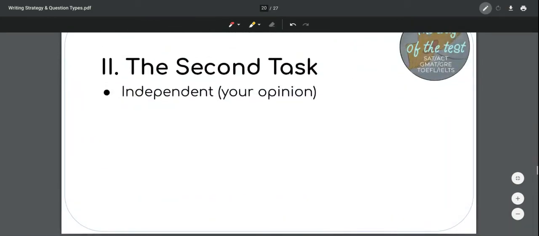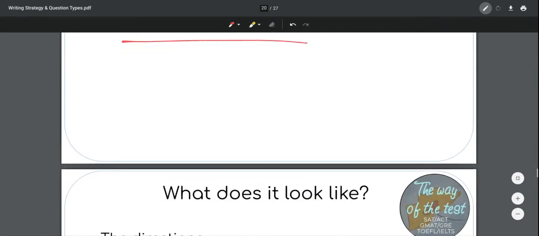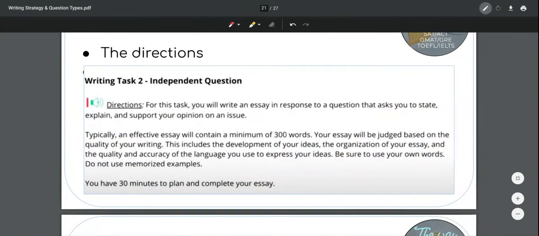Okay, now we're going to go to the second task. Remember, the second task is the independent task. So you're no longer going to read anything, and you're no longer going to listen to anything. You're just going to give your opinion. This is very similar to the independent task in the speaking section. So what does it look like? You will have a kind of statement and then your opinion.